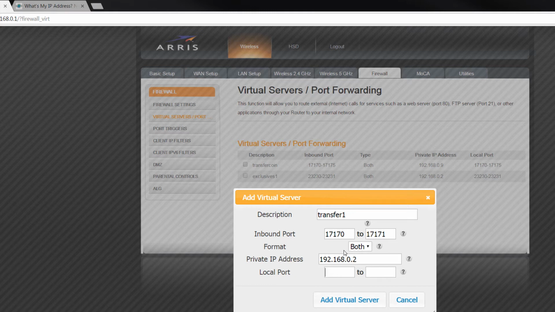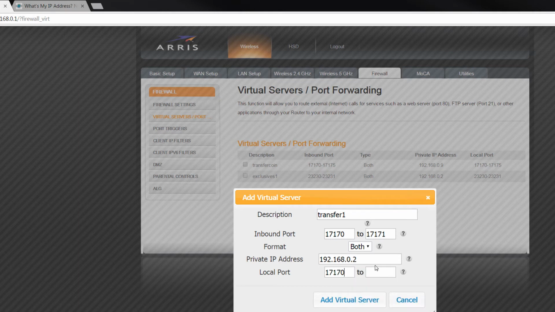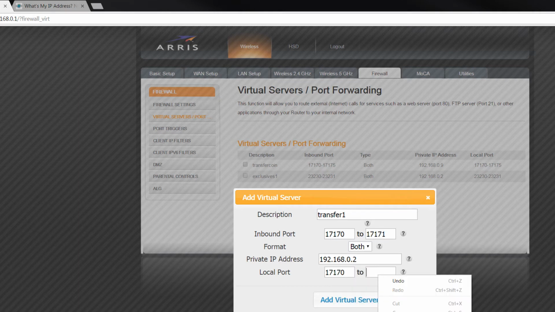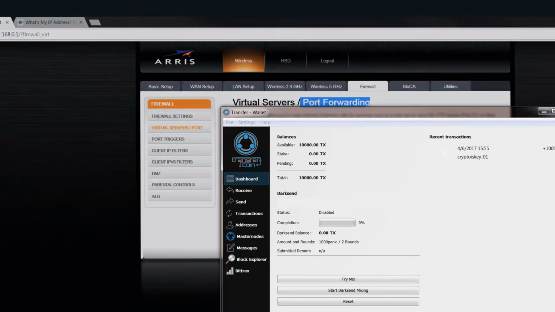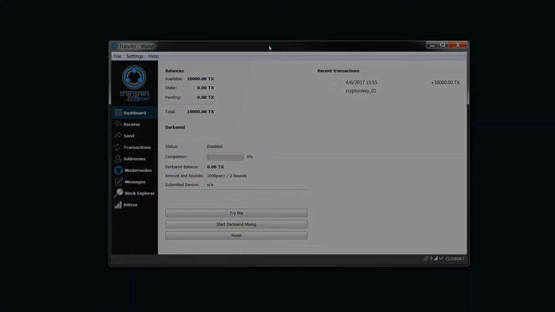Okay, and then down here you would just put the same as up here. So just copy that, put that in there, copy this one, and put that in there. Okay, and that's it. And then just add virtual server. Okay, and that's all you need to do to port forward. Okay, so that's that. So next we will actually open the configuration file and we will edit it.